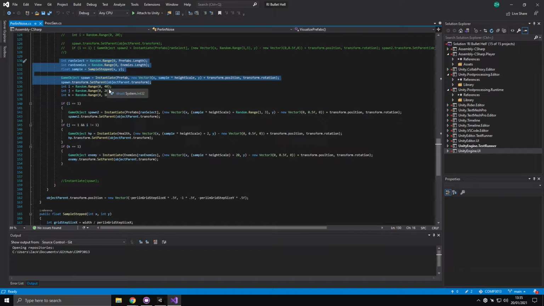So we have 3 different ranges here which determine the occurrence that they happen. We want a lot more cover, so it's between 0 and 40, so there's a high chance it gets 1. For health, it's between 1 and 2,000. We don't want too many health packs. And for enemies, 1 and 1,000. We want more enemies and health packs to provide a level of difficulty to this.